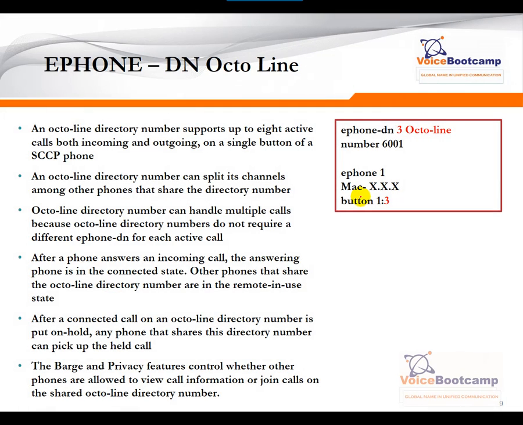Octoline, up to 8 simultaneous calls, pretty much similar behavior as dual line, except the number of calls is slightly higher. Now, you can share the octoline among multiple phones. For example, this extension 6001 can share between 2 separate phones, and when somebody calls this, both phones will ring simultaneously.